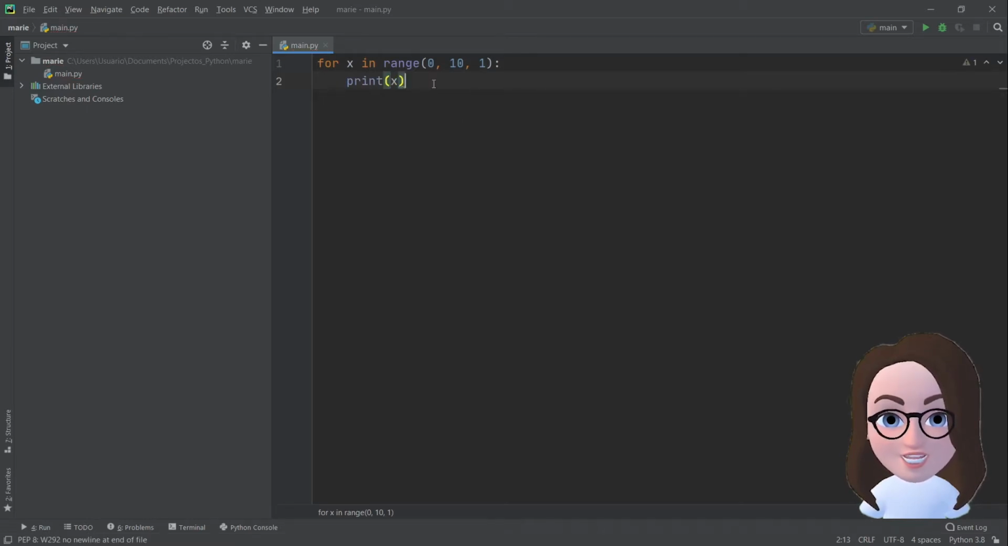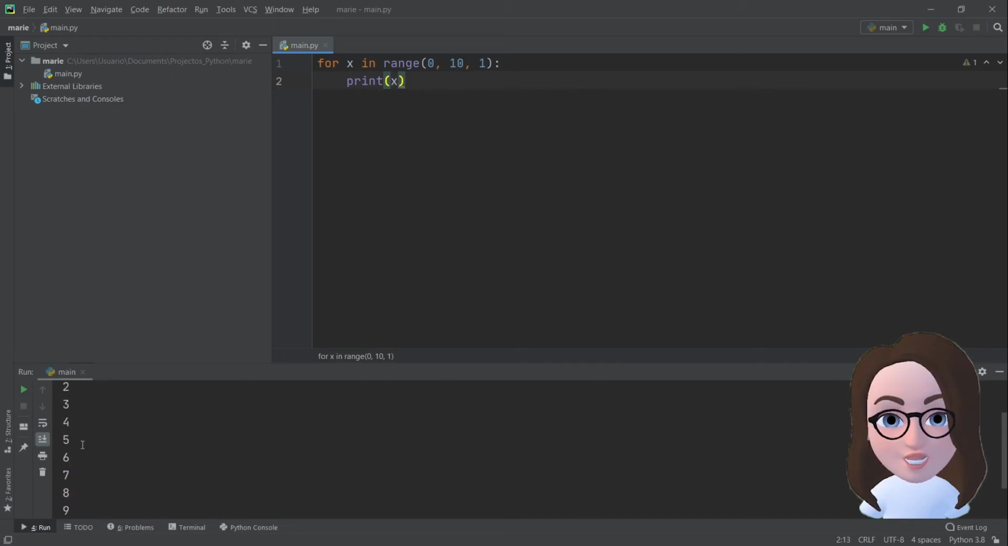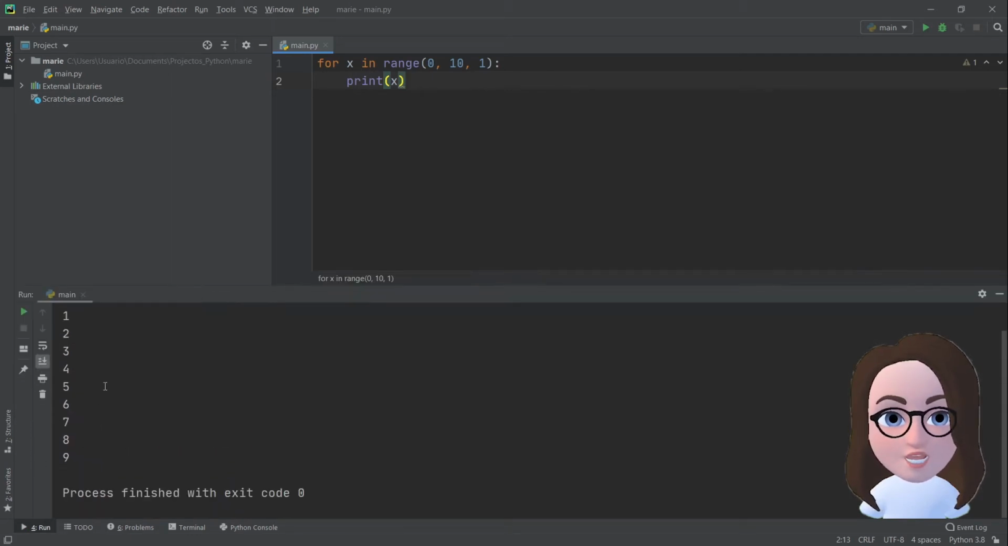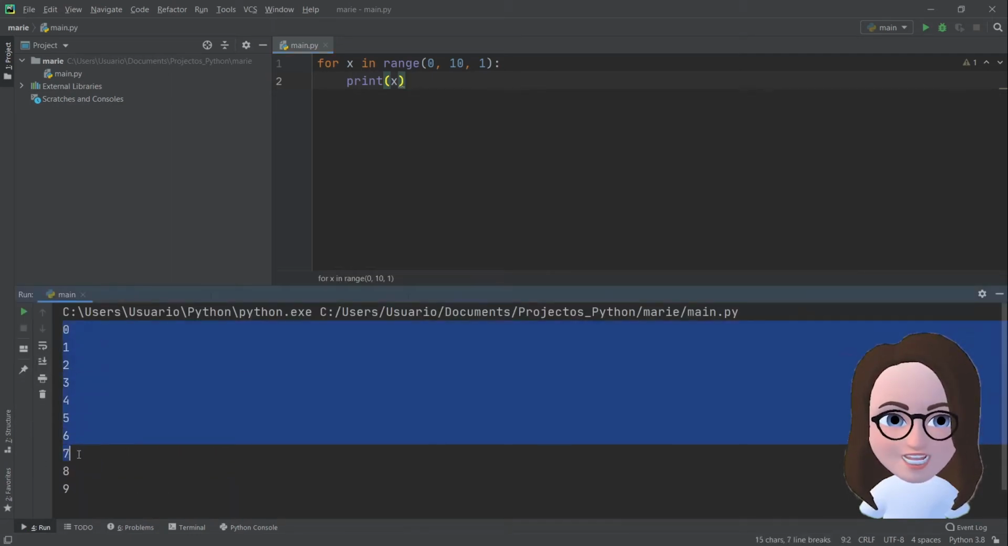So then, the instructions inside the for loop will be run with each iteration. In this case, we'll print the variable's value. So we run the code, and the output we get are the numbers 0 through 9. But why won't it show 10?